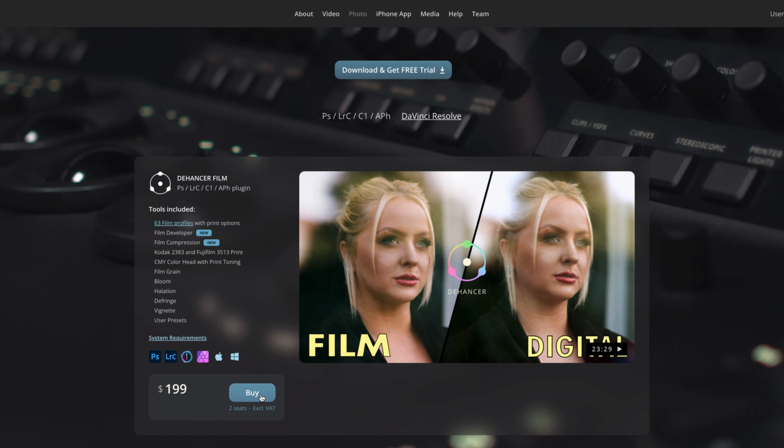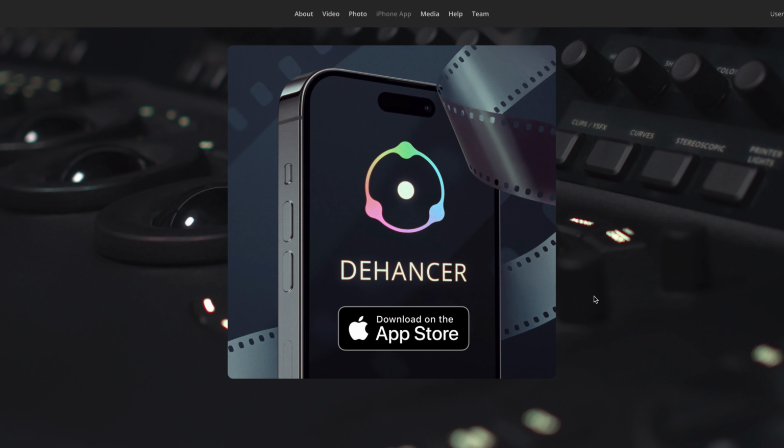The photo plugin I'm going to review costs $199 and it's available for Adobe Photoshop, Capture One, Affinity, and Adobe Lightroom, which is what I am going to use for this review. They also have a version for your phone, so if you're interested in that, make sure to stay tuned as I will talk about that at the very end of this video.